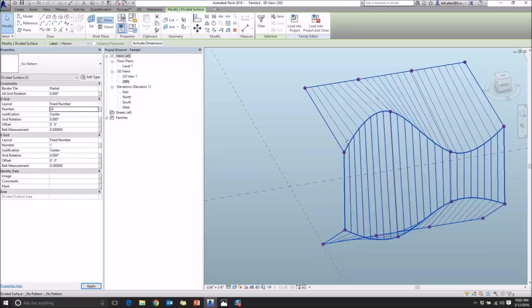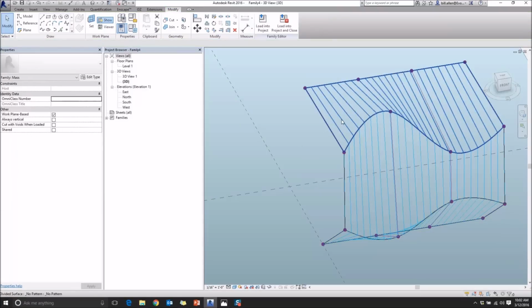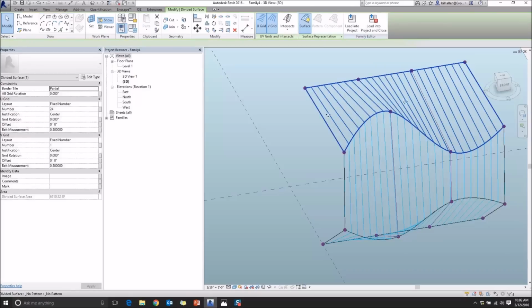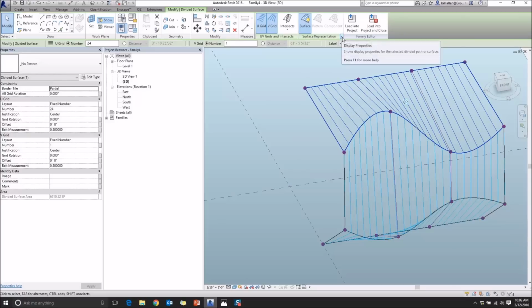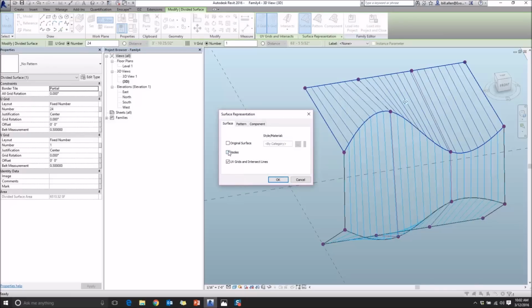And what I want to do, this next part is the most important step. If you remember nothing else, remember this, because this will not work unless you do this step. And it's very discrete, so it's important that you pay attention. Paying attention? Okay, here we go. So you pick on your surface, and right here, this very discrete little piece in your ribbon, surface representation, this little tiny arrow, pick on that and say nodes.